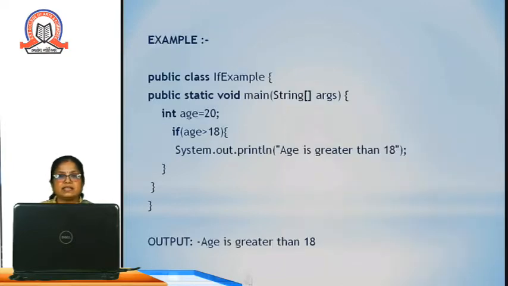Now we will see the example of the if statement. In this example we are checking an age. First we have declared a variable int age equal to 20. Now we are checking if age is greater than 18, then it will give the output age is greater than 18. So you can see there is no facility to print the false condition.